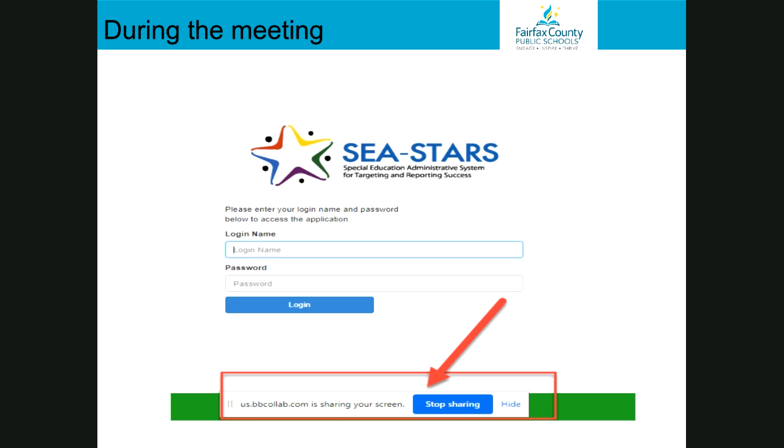So once you're in your Chrome tab and you're on C-Stars, you're going to notice down here that Blackboard Collaborate is giving you a little message saying we are sharing this screen with everybody else. And right now we can see it. If you want to stop sharing, you can press this blue button. But for us, we want to continue because we're getting ready to demonstrate C-Stars.